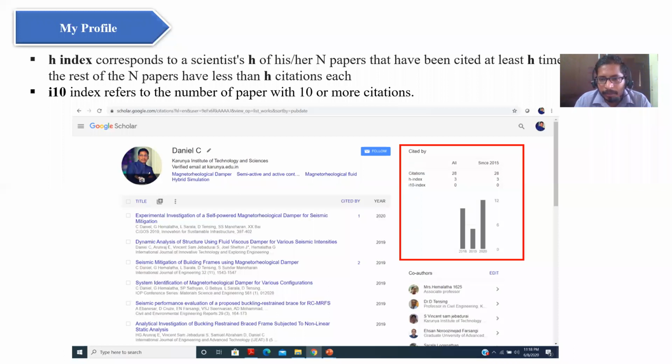The i10 index is, for example, if one of my articles has 10 citations, that is considered for the i10 index. For example, if the first article, experimental investigation of semi-active magnetorheological damper, has 10 citations, then in the i10 index I will have 1. So what is the H index?